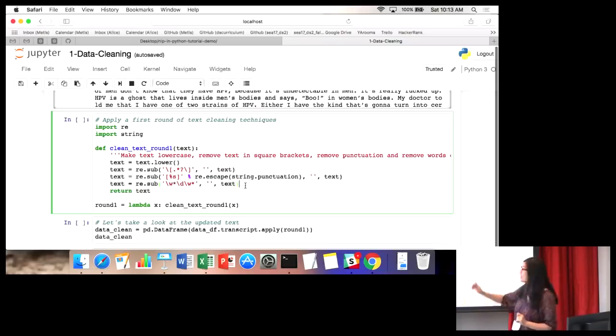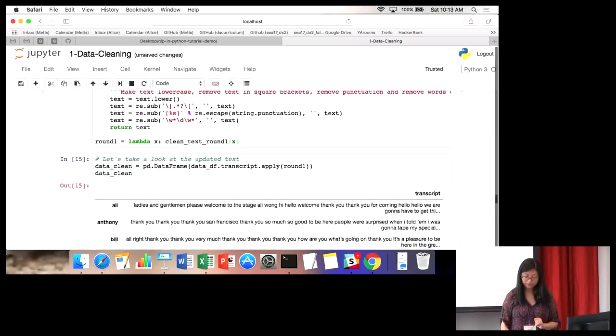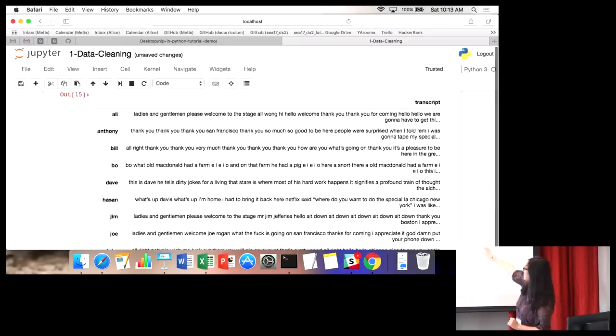So these regular expressions are a bit harder to decipher. So I encourage you, after this tutorial, to go back and look at them to understand them a bit more. So right here, this is my first round of text cleaning. Right? So it's just those three basic things. And then the one extra thing I added there was the square brackets. So let's run that. And then you can see here that our data looks a little bit cleaner.